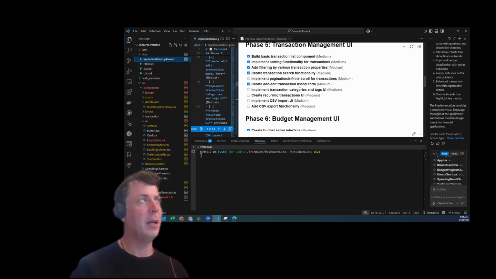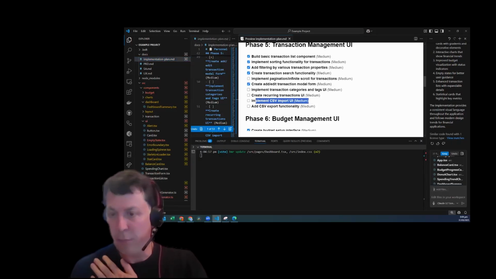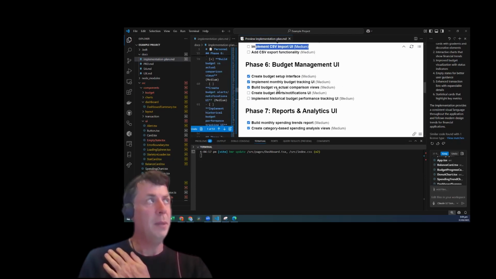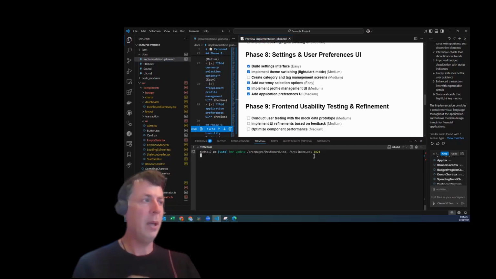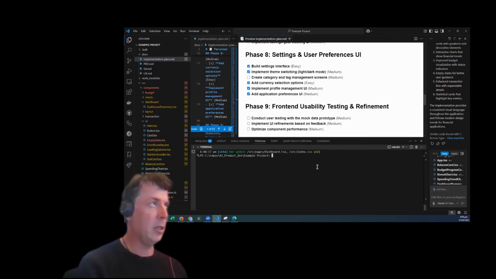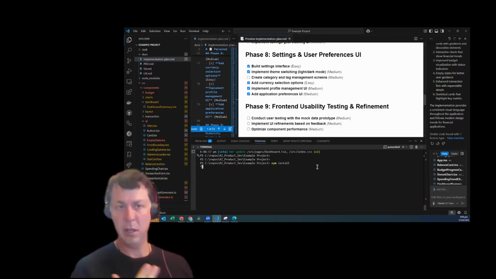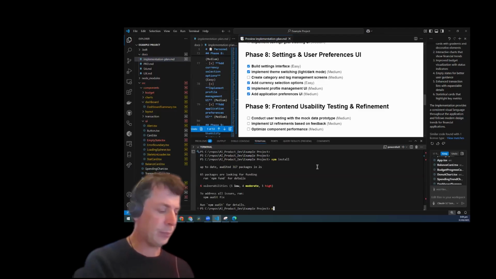So phase 5, implement CSV import functionality. That's back on the question of bringing in CSV data. Do that. Budget management, yes. But what we have got at the moment, which is a bit weird, is some glitchiness going on. So let's see if we can figure out what that is.